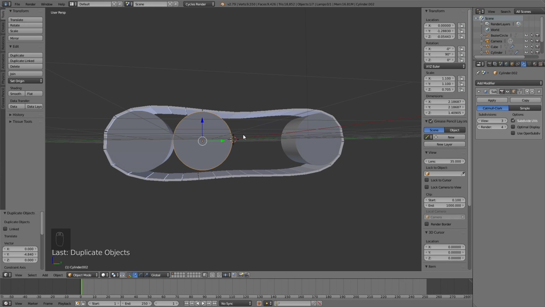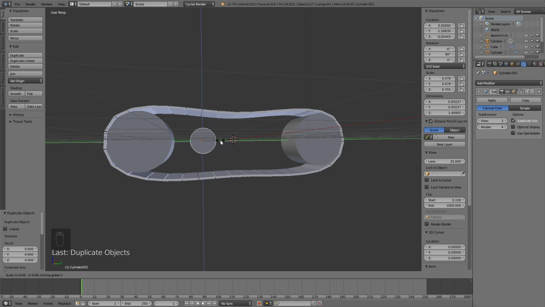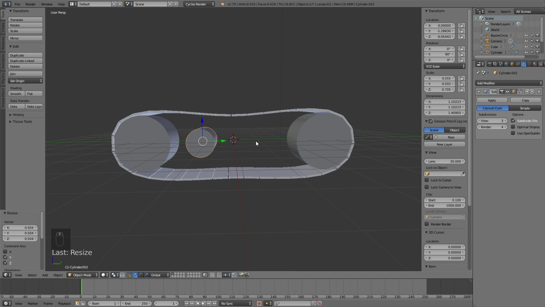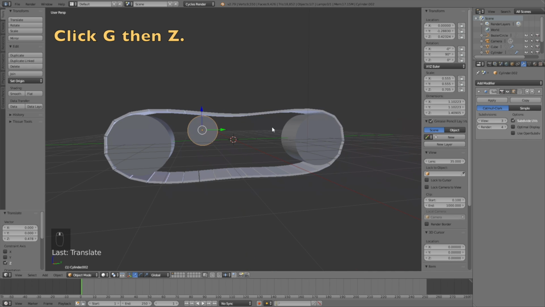Then click S, then Shift X to scale the cylinder only on the Z and Y-axis, so that we don't scale it on the X-axis. And then left click to confirm the scale. And then click G, then Z to grab it on the Z-axis. And then click G, then Y to grab the cylinder on the Y-axis. And then left click to confirm the position.